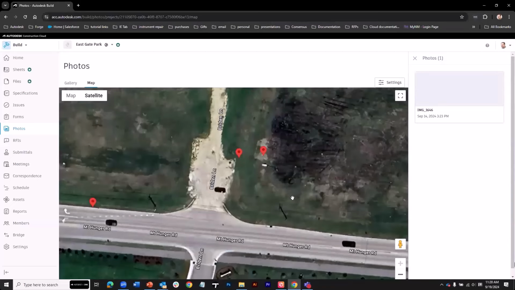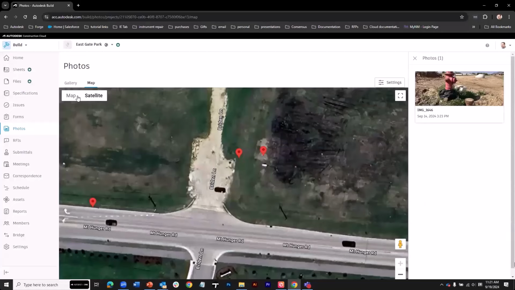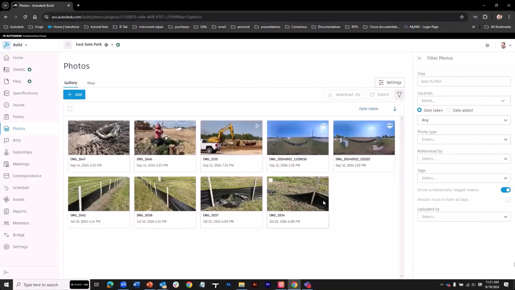I can click to view the photo. Here's a thumbnail, and then if I click on it, I can open it up as a larger view. So all of that is handled automatically for you. Let me go back to the gallery. So this is how we would upload photos to the photo gallery.